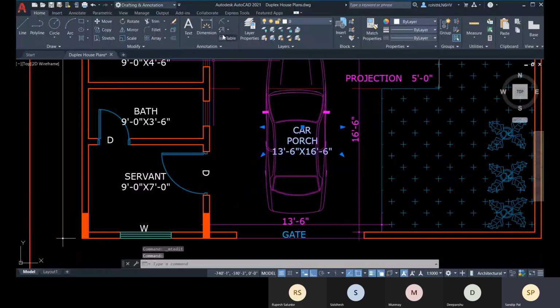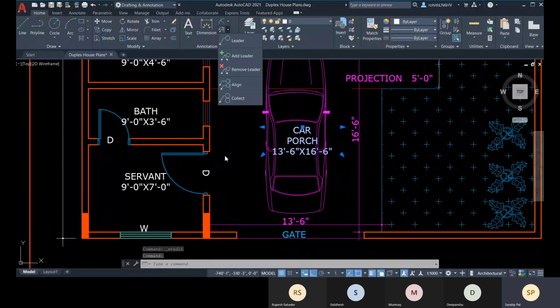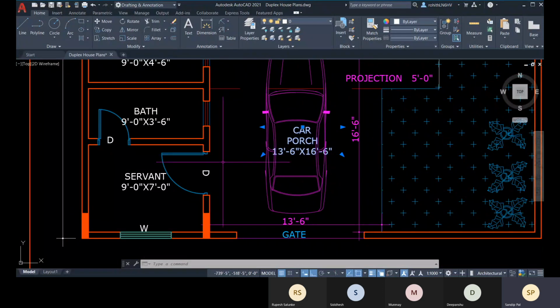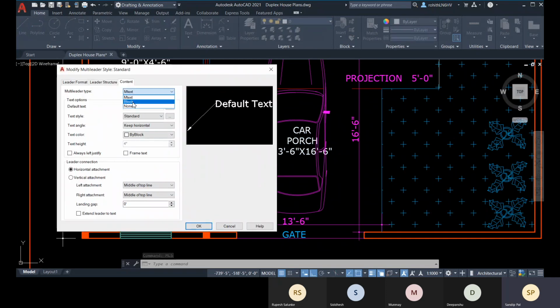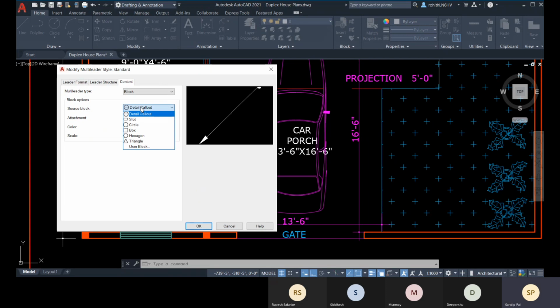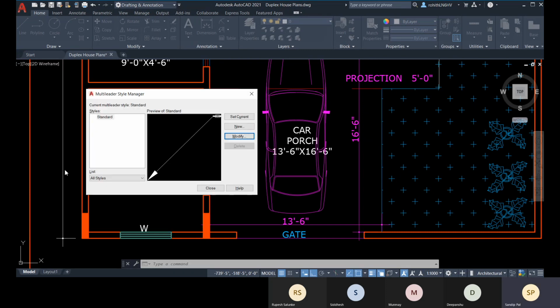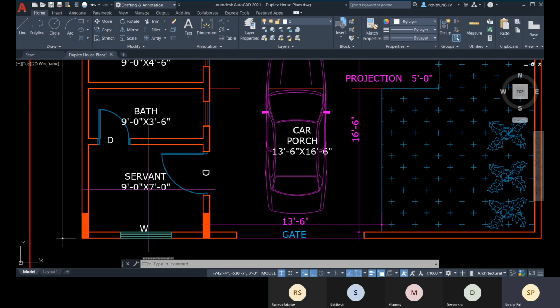Now for this multi-leader, I'll change the content. MLS is the command, and I'll go for modify. There I'll change it to block. About this, you can have a slot or circle. Let me have this. And the scale is 1 inch. You can change it to 3 inches. Let me click on OK, and let's close.